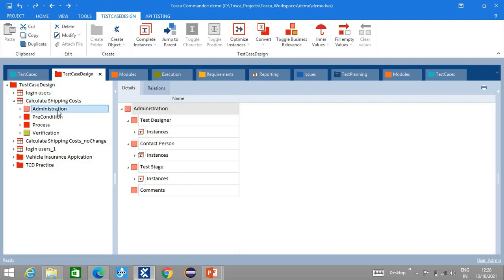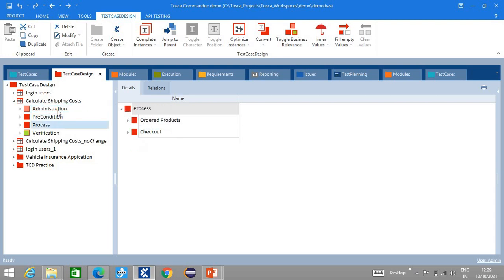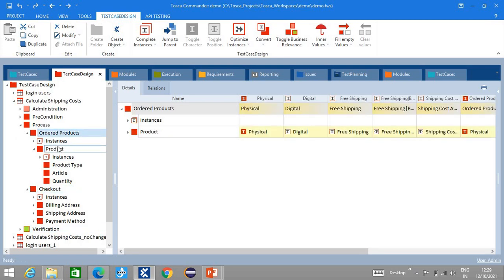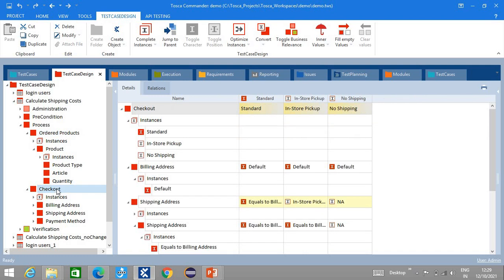Under it we have business relevance administration, then business relevance precondition and process, and after that business relevance verification, right? So these have some more sub attributes, like the order product and the checkout. See, these already have instances. While creating the combination method at the test sheet level, this is compulsory: you have to make sure that at each and every sub attribute level you already have the combination, right?